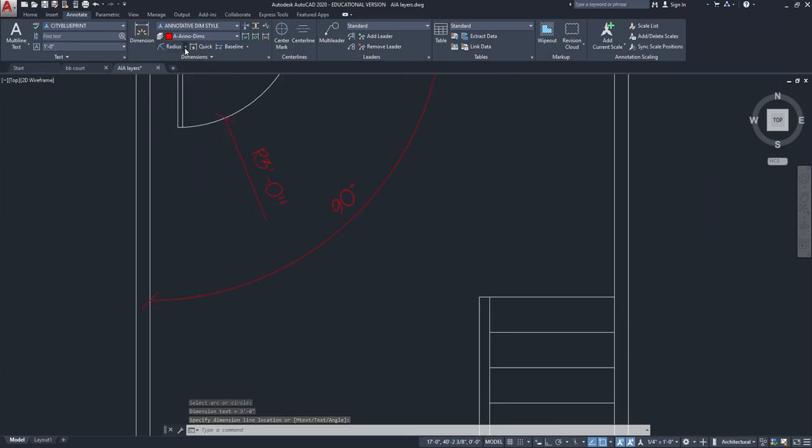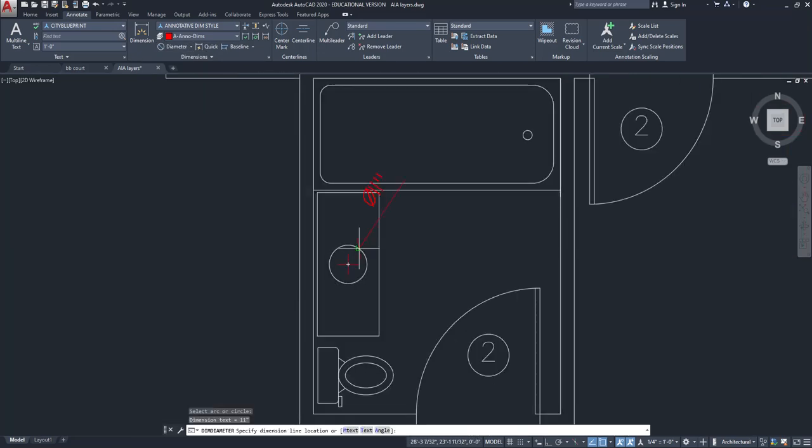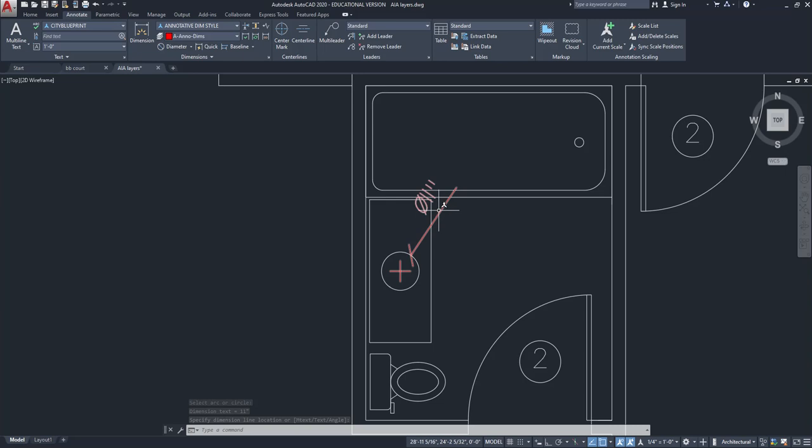Okay. And we have our diameter. I don't have a circle in here. Yes, I do. There we go. Click on that. There's my diameter. Click again, and the diameter is 11 inches. Okay, so there's our lovely dimension.